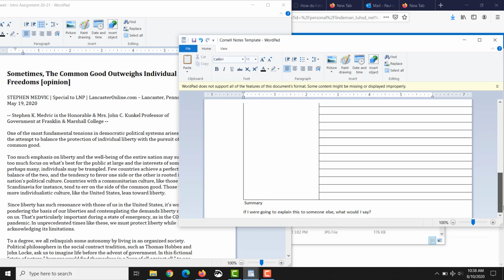Finally, at the very bottom, you're going to write a summary of what this article was about or what these notes are about. So as you're doing that summary, I want you thinking, if I were going to explain this to someone, what would I say? I'm not going to write or tell you an example of a summary for this, but I can give you a hint that it is going to be about individual liberties versus the common good. So can people do whatever they want at the sake of the common good? And that's what this article is about, dealing with wearing masks in the coronavirus.